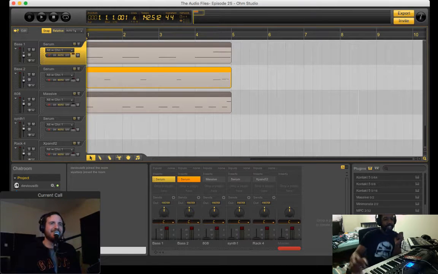As you can see here as well, under the export button, there's the invite button. That's to invite other people into your project. I don't know how many people you can have in one project. It's always just been the two of us, but I assume you can have quite a few. I don't see why they would put a limit on that.